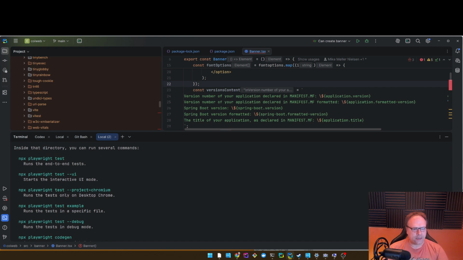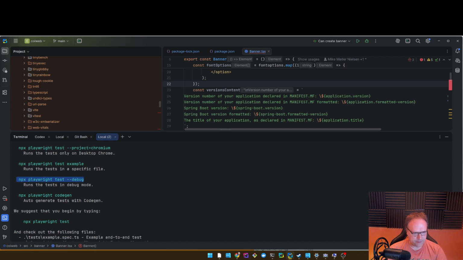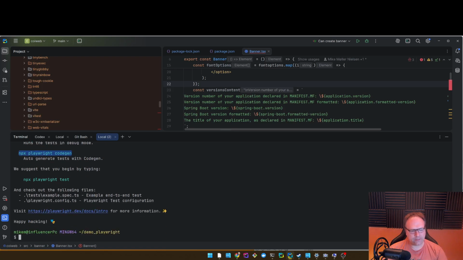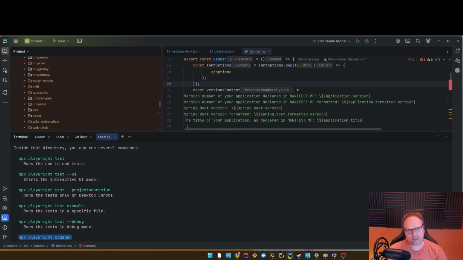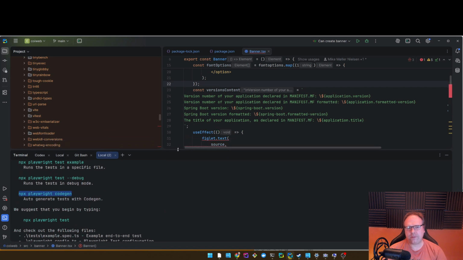What we're going to do right now is we're going to run a test with UI. If you only want to run with one browser, then you would choose the project right there. Or else you can also run a single test, and you can also run and see some debug. You can also generate these tests automatically. We're not going to do that in this video right here, but I'll create another video where we do that.